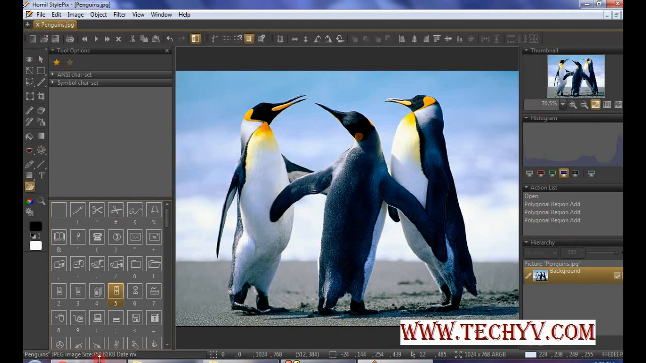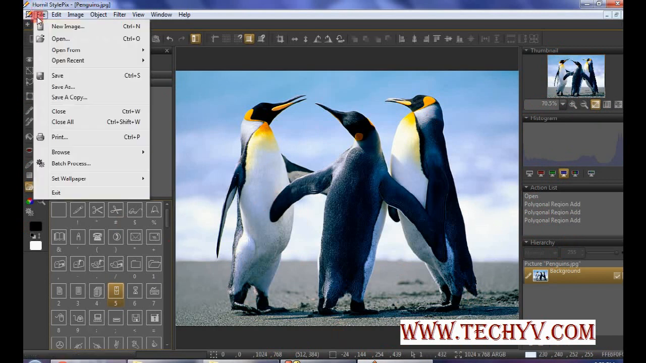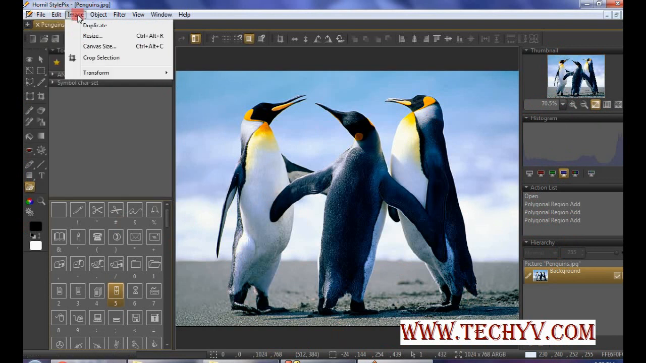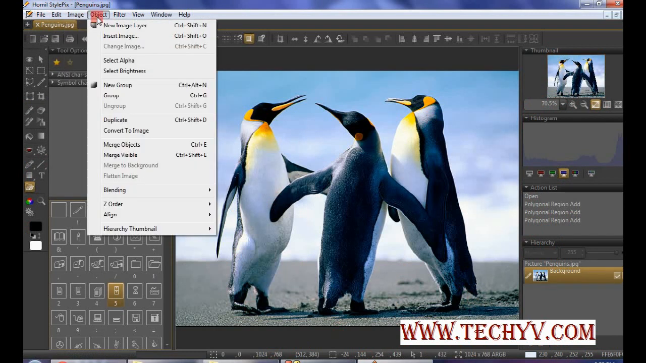Size is also shown over here, and these are some basic options which generally all software has, like saving, opening, printing, batch process. You can also set the wallpaper from here. Now edit, then canvas size can also be set from here. In crop, you can also merge another image and other objects from these options.